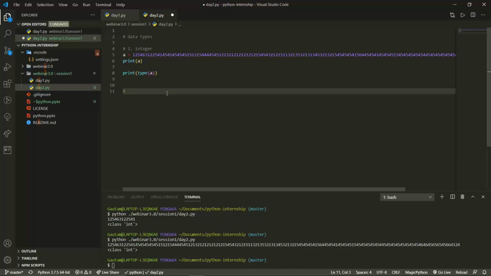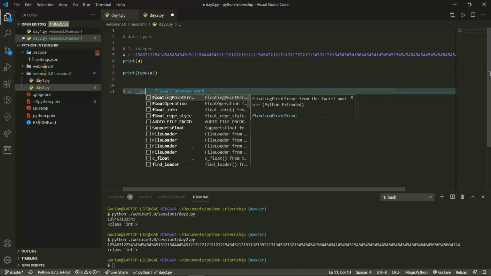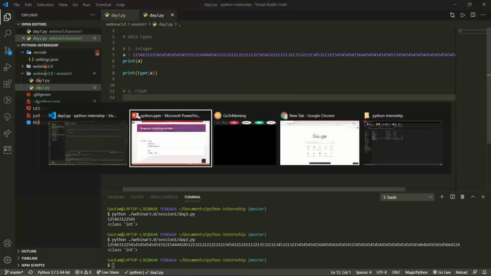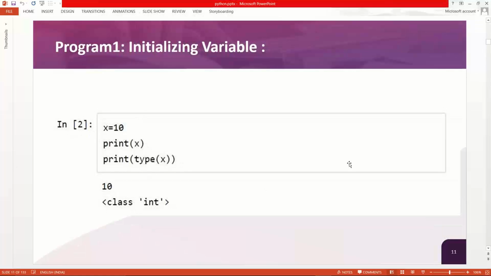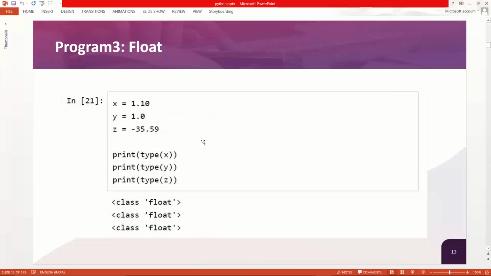Okay, now we'll go for the second data type. Second is float. So first of all, we'll just go over here. If we miss something, let's see. Okay, you can see over here that we can store negative data, positive data, whatever data we want to store. It has no limit, and it will give exactly the same data right over here. Okay, now we'll go for the float.